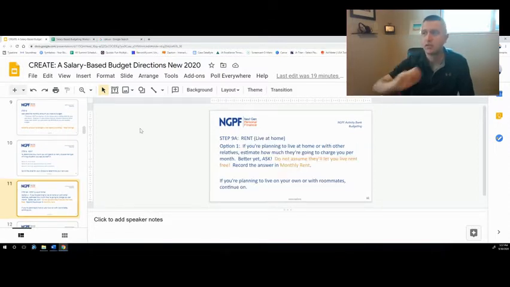So option number one, right, was rent. You live at home. So if you chose option number one, you're planning to live at home or with other relatives, estimate how much they're going to charge you per month. Or even better yet, you can ask. So do not assume they're going to let you live rent-free. Record your answer in your monthly rent.